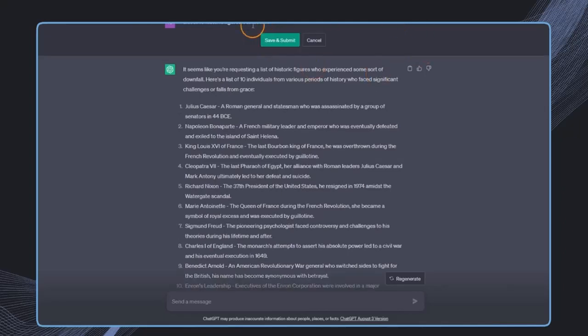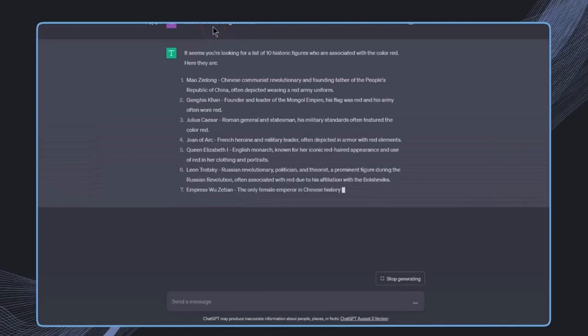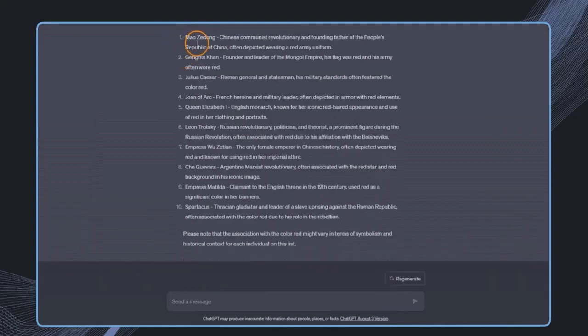So for example, I could also add something like red. And then whatever is the connection with red, this can be very specific. So in this case, we see Mao Zedong, here Chinese communist. Then we also have some French people and some Russian revolutionary. So this can take really different forms.